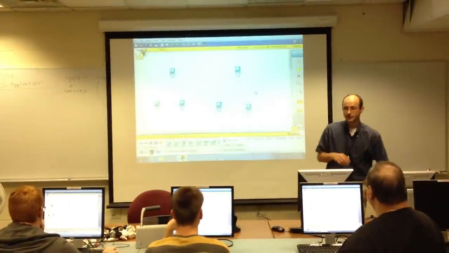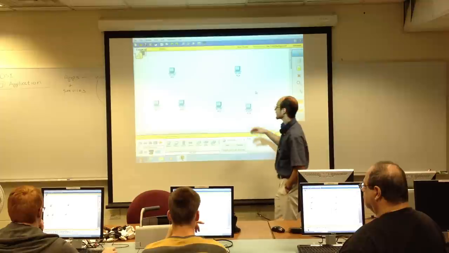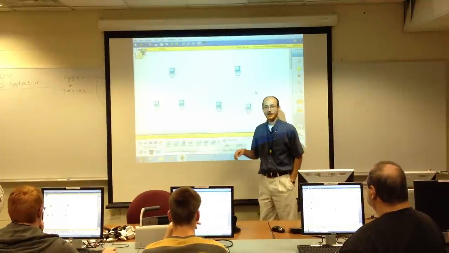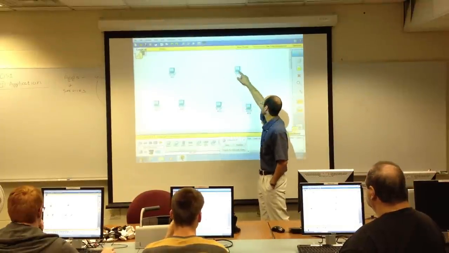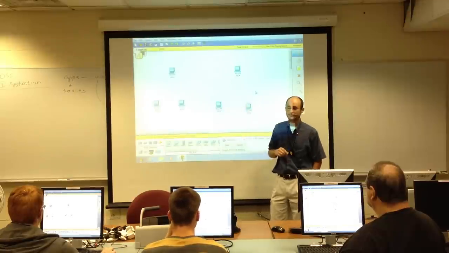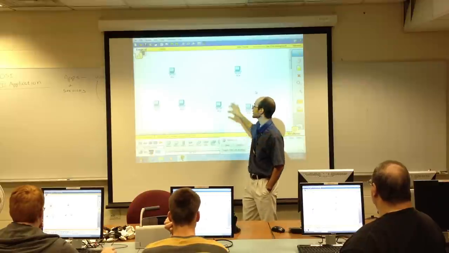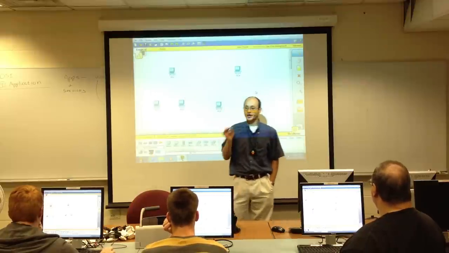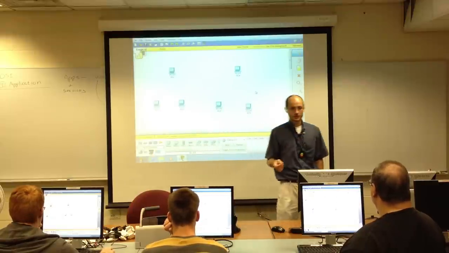Now, it's not quite a network. In order for this to be a network, I have to have these connected together. I don't feel like running a cable from this computer down to that computer. What I'm going to do is drop an intermediary device. There are two types of intermediary devices I can use for a local area network, a hub and a switch.